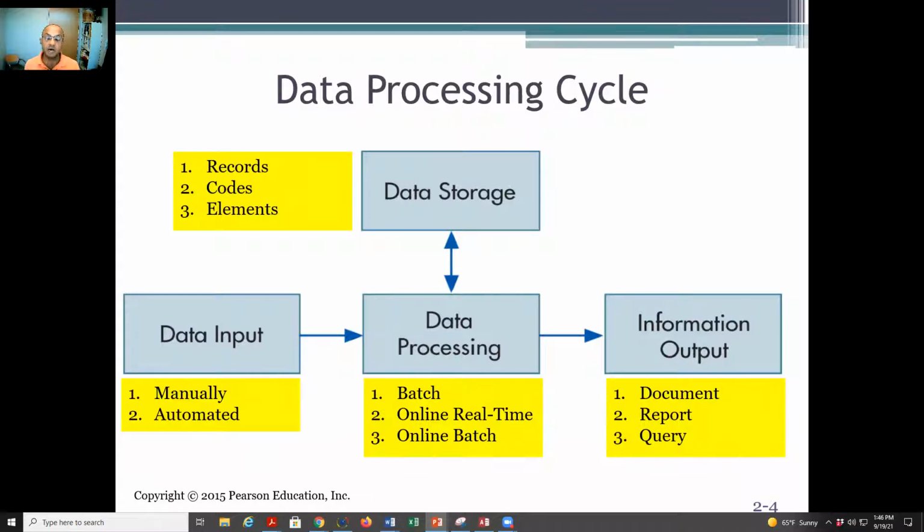And by the way, we are going to use the same model of the data processing cycle in chapter 4, when we talk now about the relational database. So you need to know there is a strong relation between chapter 2 and 4. In chapter 2, we talked about the steps. And in chapter 4, I will show you how to do this in Microsoft Access.